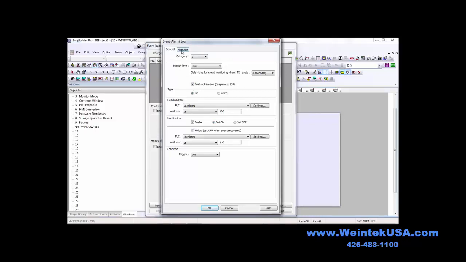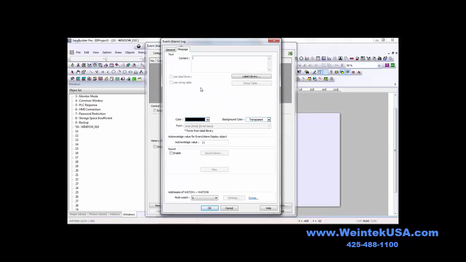And under the message tab, we can actually define the message that is displayed when the alarm condition occurs. So I'll just call this bit alarm 1 on.